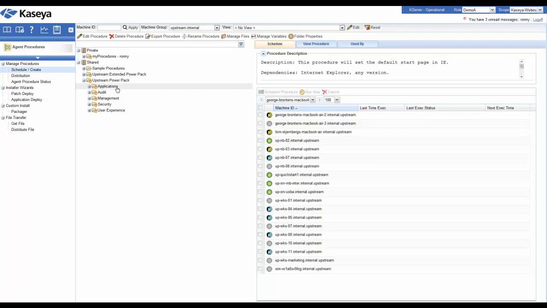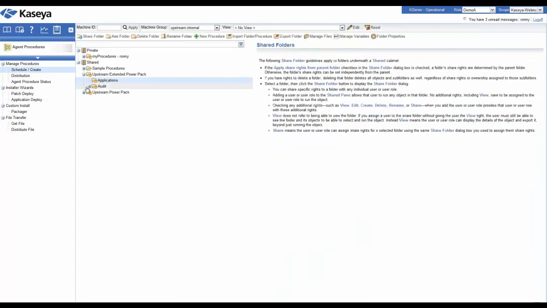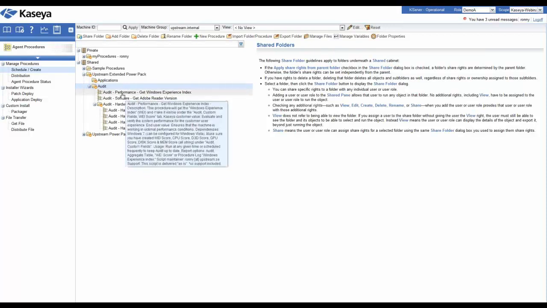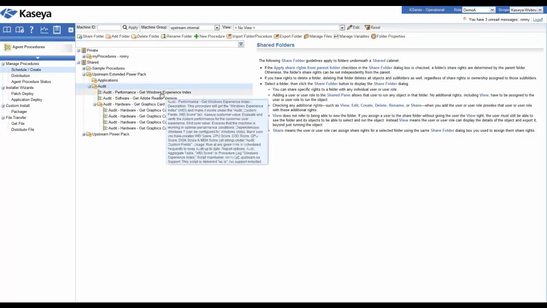But some of your requests have given us a problem with that routine. So we have also developed an Upstream extended Power Pack. This means you have to do changes within Kaseya to actually make these work, and they are of course documented. If you take a look at the audit section here, for instance, extended Power Pack means you have to change something, or you have to upload something to your Kaseya server.